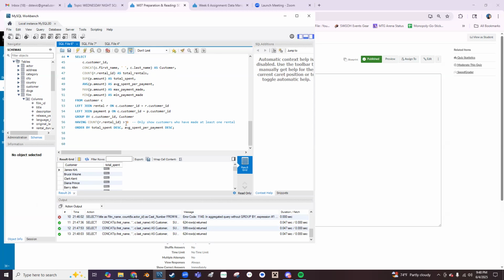And I'm not counting anyone who hasn't bought anything. If they didn't buy anything, they don't count. And I'm ordering it by total spent and then by average spent per payment. So if someone's got the same amount, the average spend per payment would be less. So I got two different things: ordering by total spent, and ordering by average spend per payment. Okay. So this is just a big fancy query that uses all the aggregates at the same time.